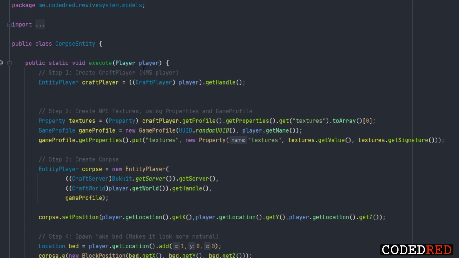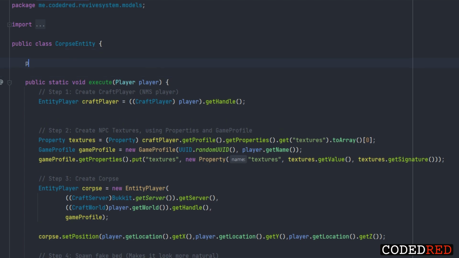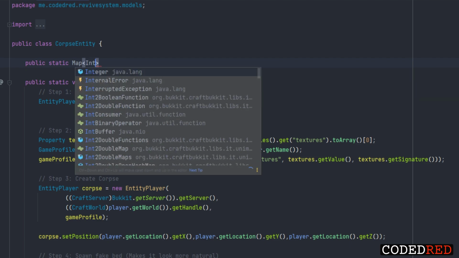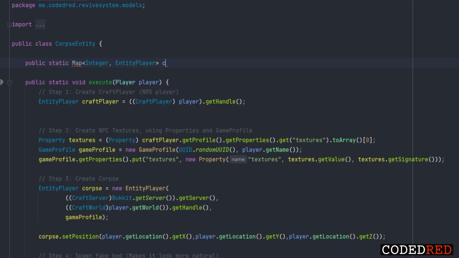Entity ID is not anywhere else. I mean, the only place it's going to be is where you put it. So just for simplicity, I made a public static map. Inside here, I have an integer to an entity player. I call this the corpse entities, set equal to a new hash map.